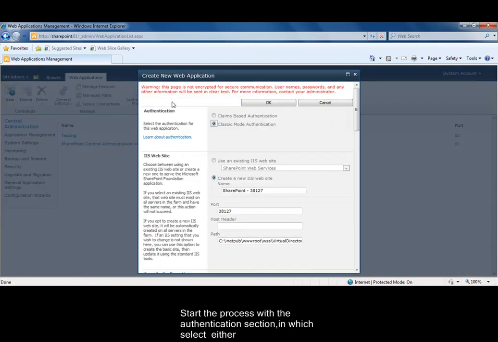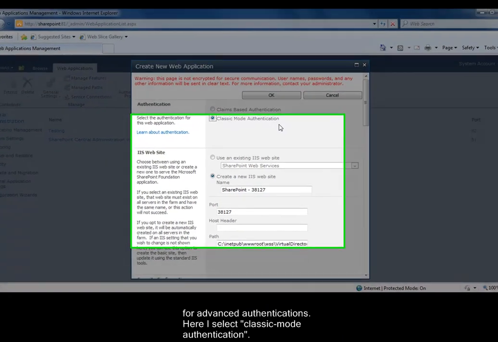Start the process with the Authentication section, in which select either Classic Mode Authentication to support Windows Authentication, or Claims-Based Authentication to support Advanced Authentications. Here I select Classic Mode Authentication.